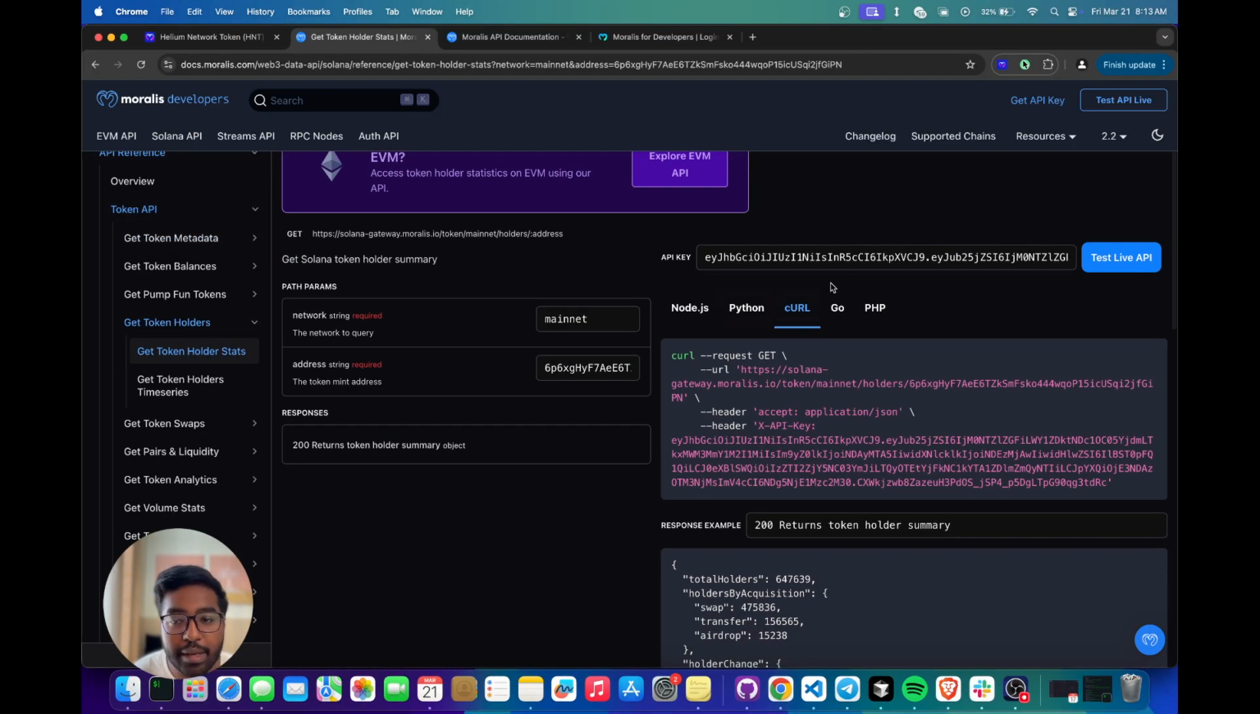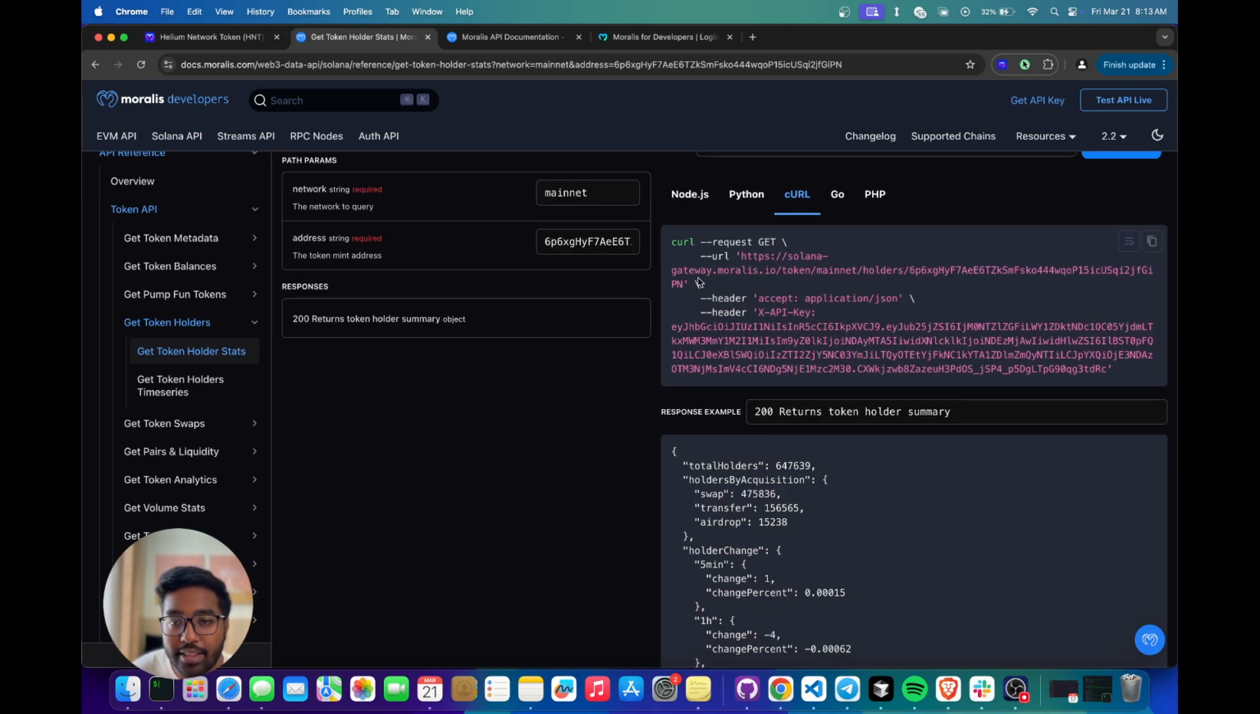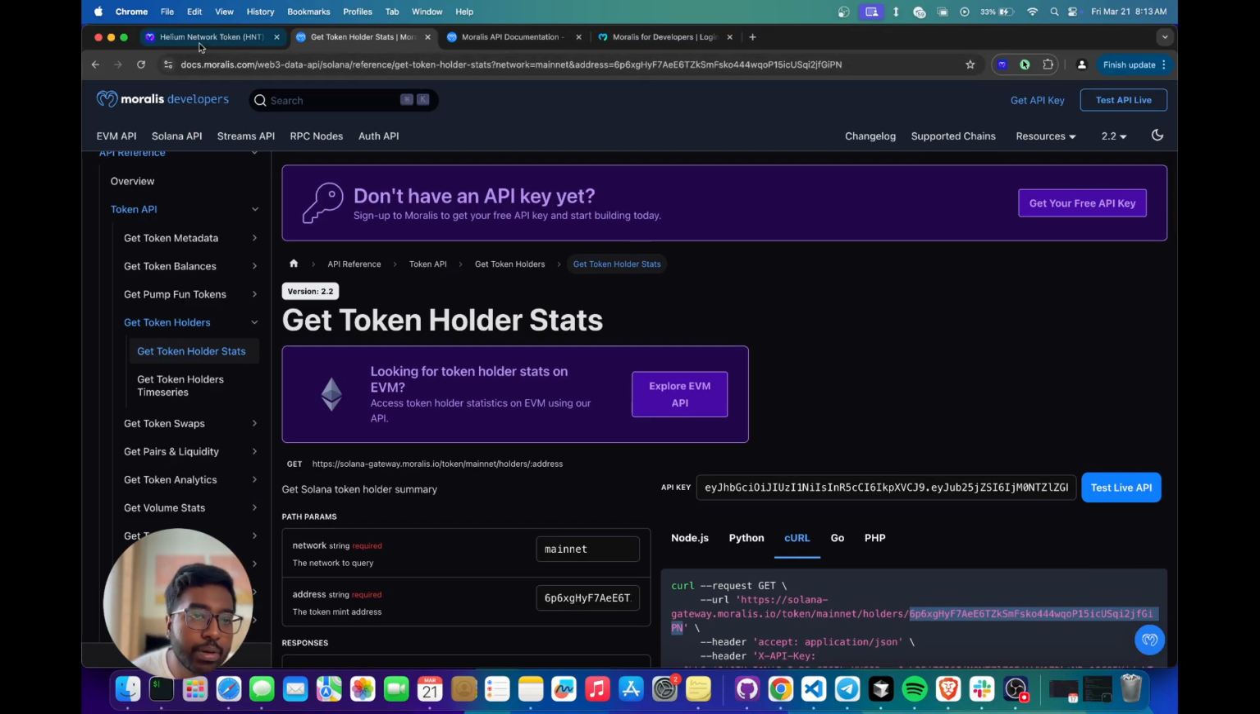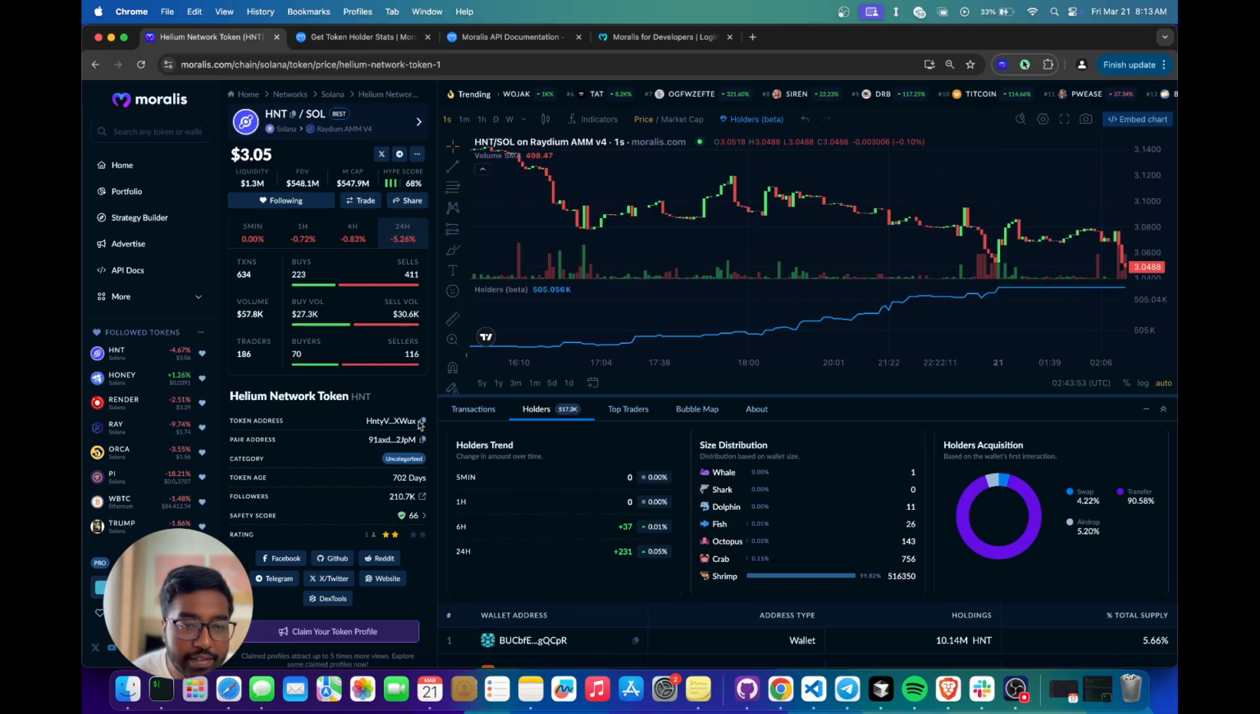and now you can see this is the API that you basically need in order to get all of the holder stats. And this is the endpoint we hit. So you can see it's solana-gateway.moralis.io/token/mainnet followed by the token address. So if you want to try this out for this particular token, you can just copy the address, and let's come back here.